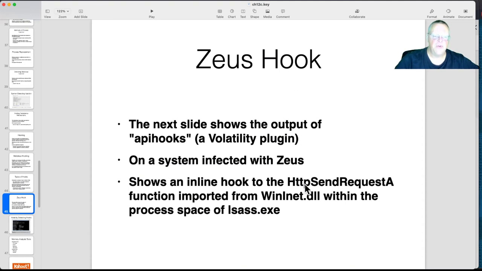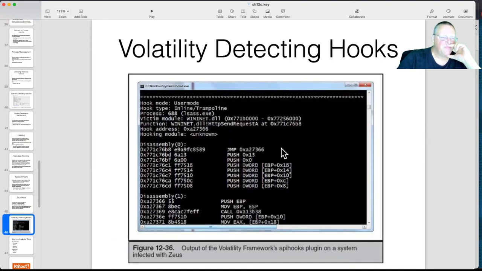So here's Zeus detecting an inline hook to this one function, HttpSendRequest. So your wininet.dll hook address is A27366 down here.